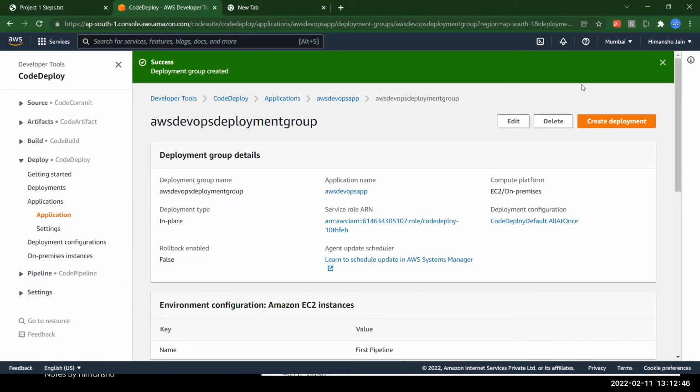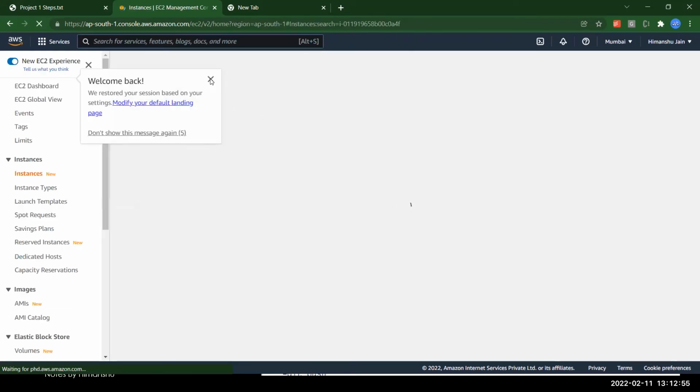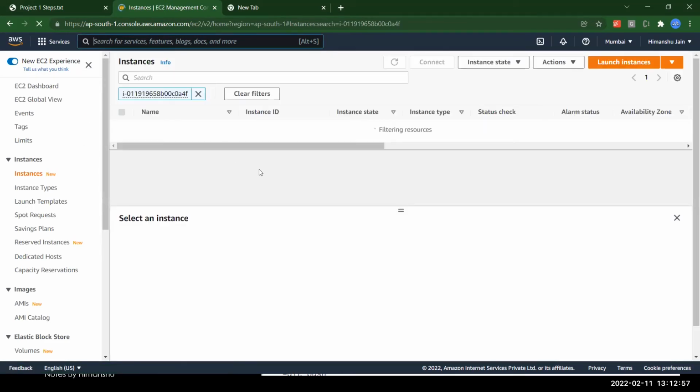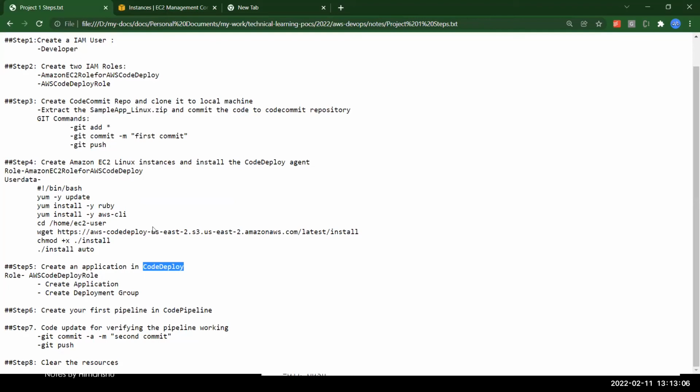So the deployment group got created. Meanwhile, we can check our EC2 instance also, whether it's available or not. So it's loading, we'll see. Yes, the EC2 instance is available, first pipeline. So we'll go to the steps. 5th step is also done. Now the main thing will come, creation of the pipeline.